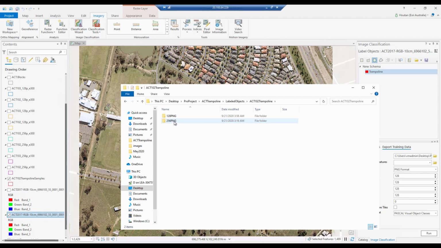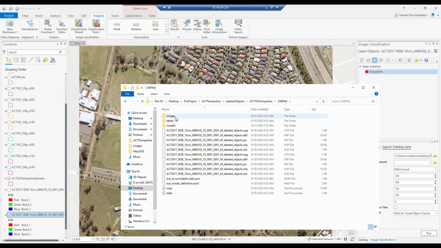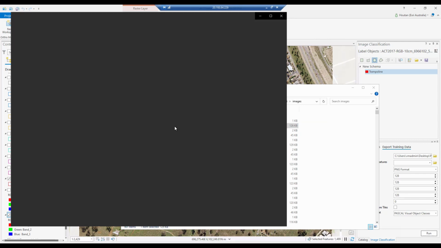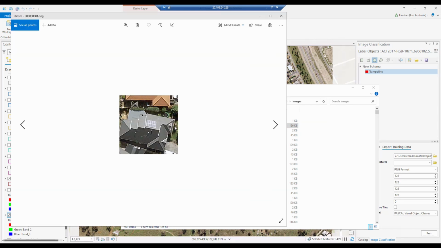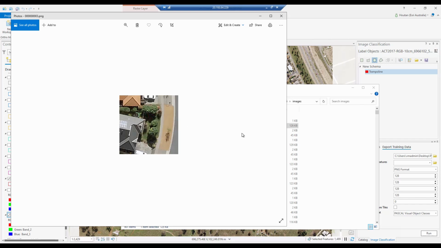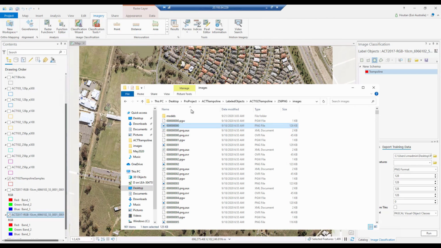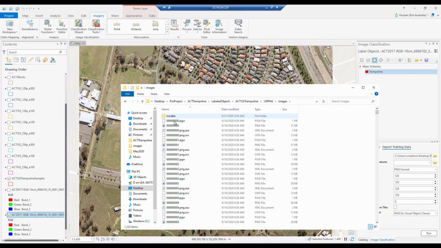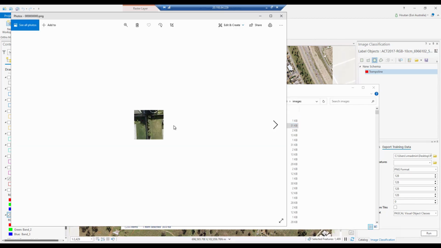When I did the labeling at 256 PNGs, I can jump into the image tab here, select one of these, and we will see all the different image chips that were created that have some sort of trampoline in them. So these are the 256 by 256 images. And of course, we can jump back up here and look at the 128 by 128 images as well. You can see the images are much smaller, and relatively speaking, the trampolines occupy a larger portion of each of these image chips.